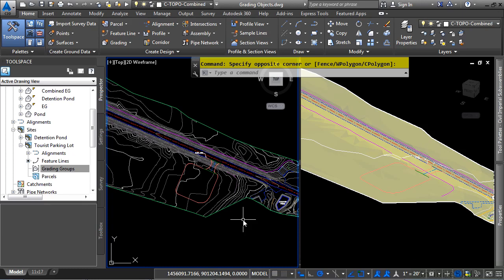In this video, we will discuss grading objects. If you'd like to follow along with this video, please open the file gradingobjects.dwg located in the training folder as discussed in the Working with this dataset video.